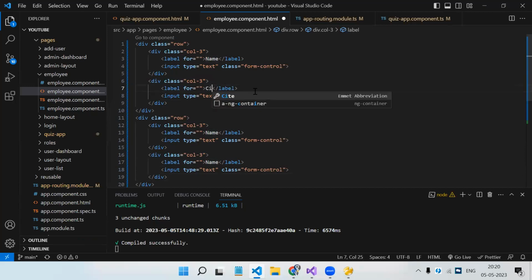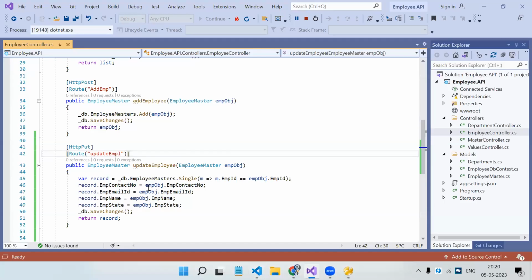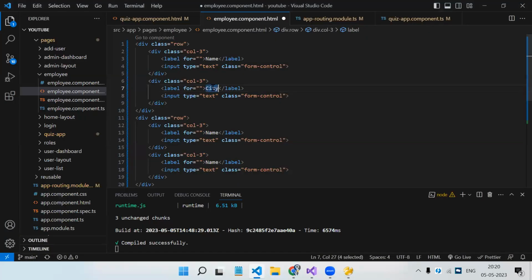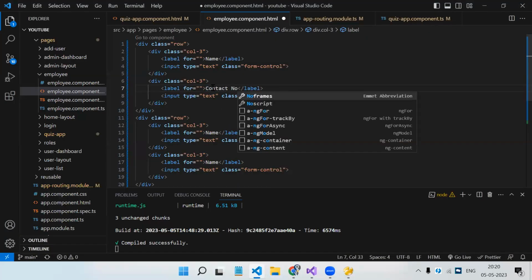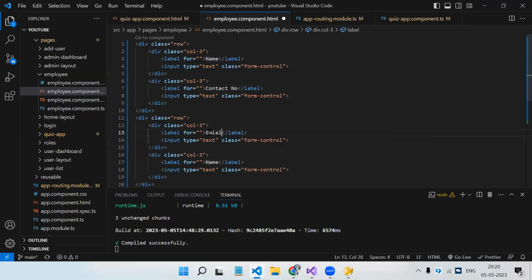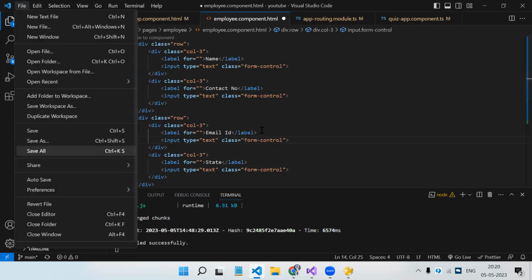Name, then city. What things we have? Okay, state, email ID, and contact number. So name, then contact number, email ID, and state. Only 4 fields we have in the employee object. Now, so UI is completed.